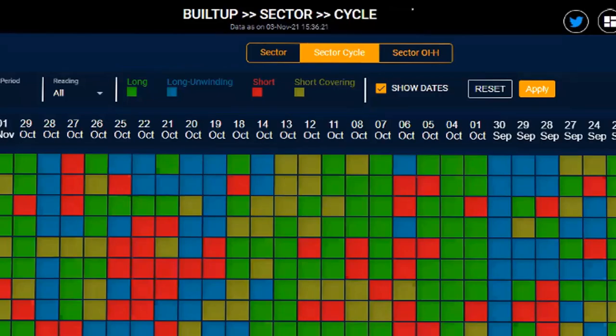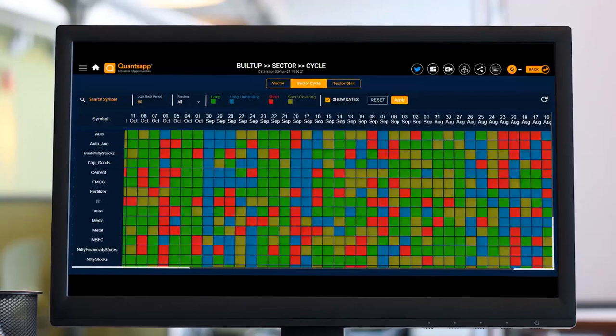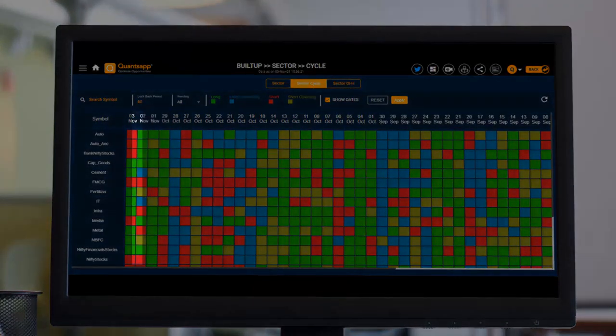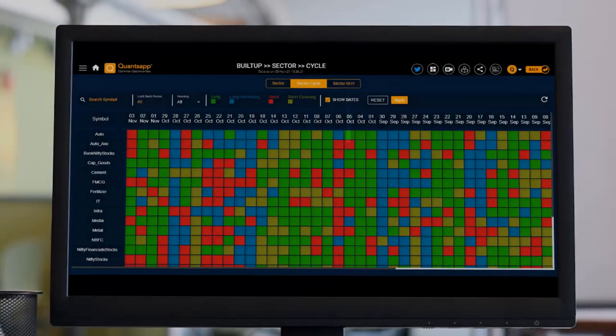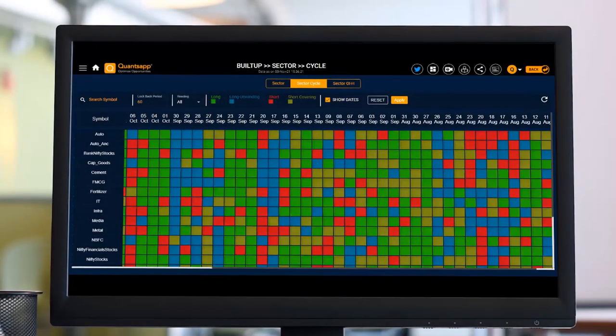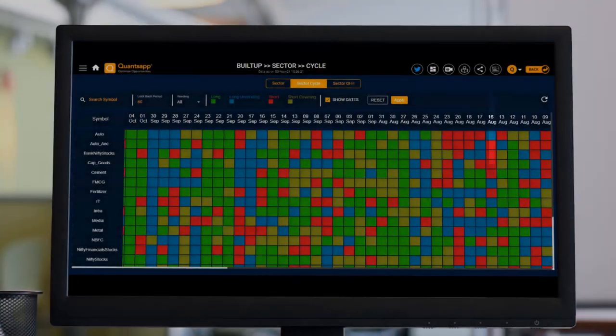By default, the tool will show us the historical data of the last 60 days. It will show us on what day what build up was observed. The data is arranged in such a way that the most recent data comes on the left hand side of our screen. To have a look at the historical data, we need to scroll towards our right.